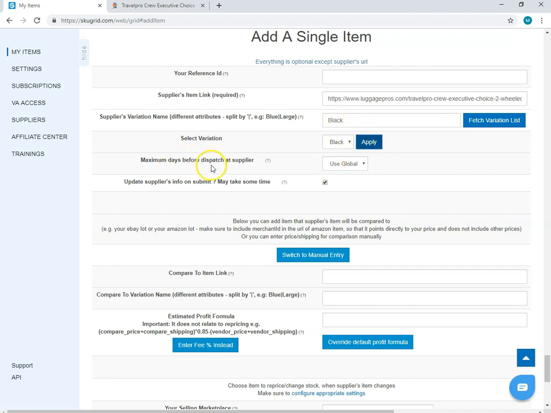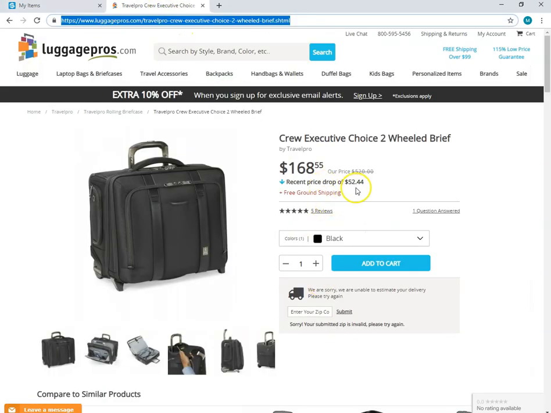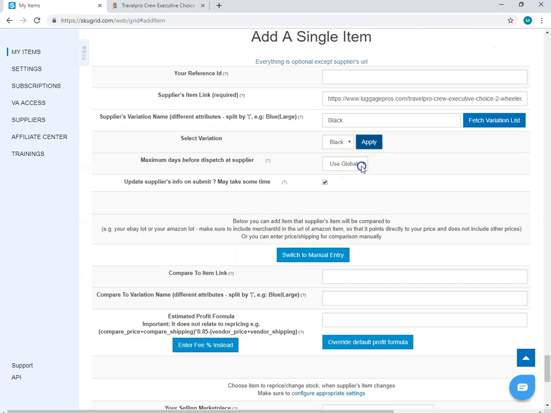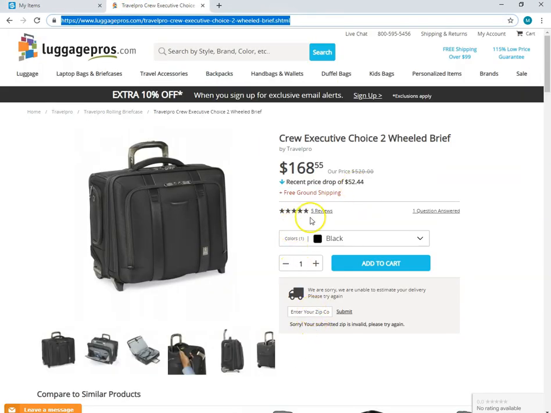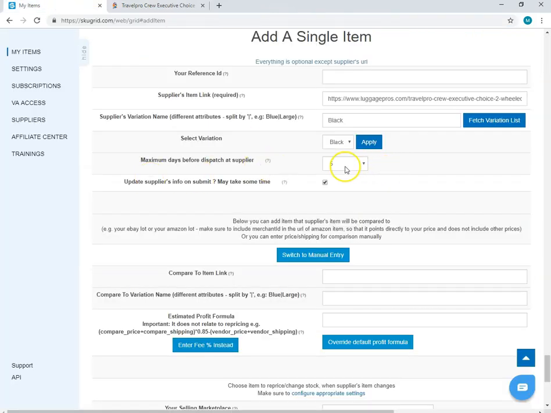Your maximum days before dispatch from a supplier: the item on here takes 2 weeks to dispatch, and it says dispatched in 2 weeks. You could actually set it so that, say you had a maximum of 5 days, then you would change it to that. And say the item changes, so that from one week it ships in 2 days, and then next week it ships in 14 days, then the item would go inactive on your website, due to the fact that you've got your maximum days at 5 days.